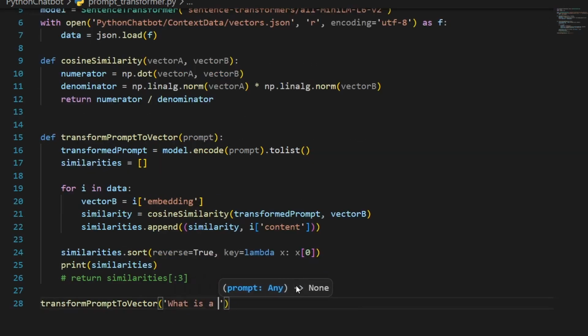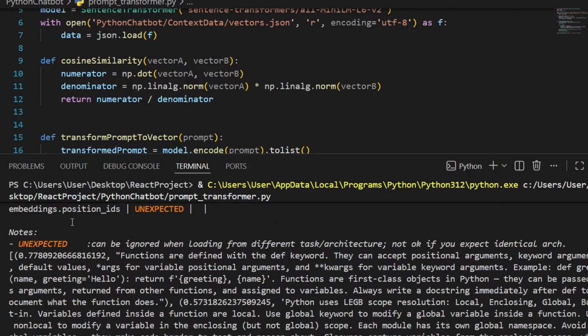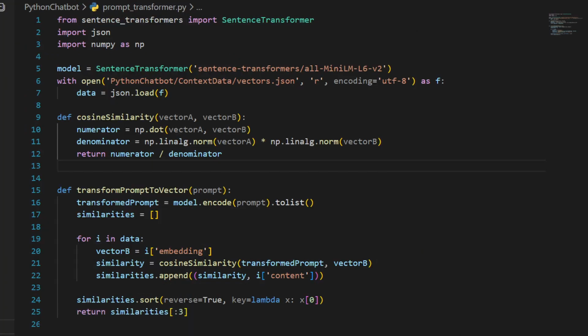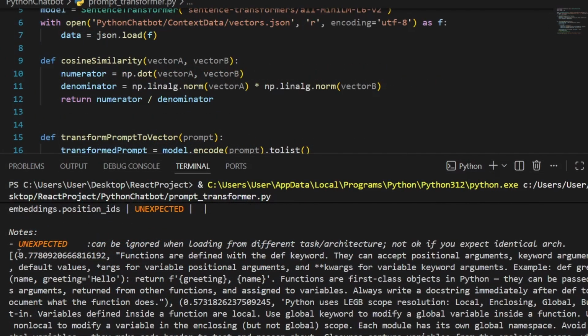And before we continue, let's print this list by calling the function, giving it a user prompt, and running this file. You can see that we get a list with the first element having 0.7 similarity, and it is related to functions. You can see how my prompt is related to this context. Now we have other similarities too, but for our application, we only want to return the first 3 similarities. These similarities will be fed as context to our model.